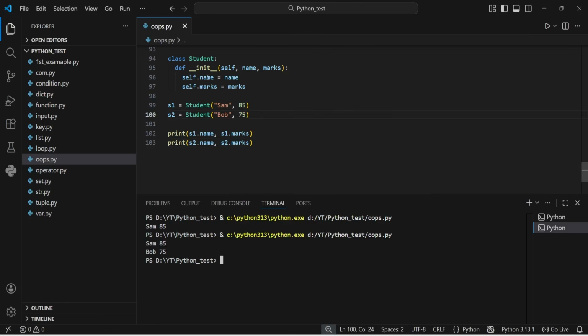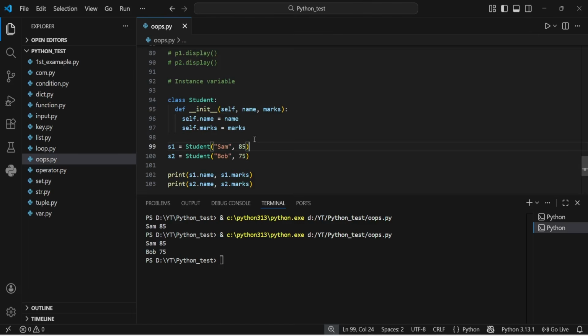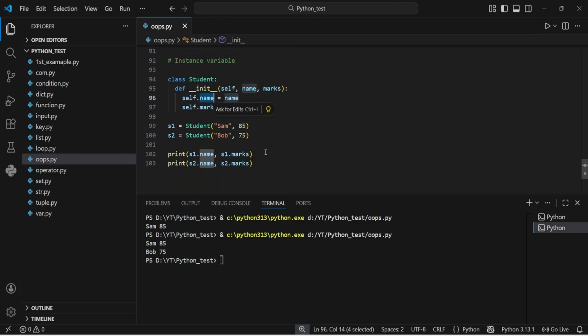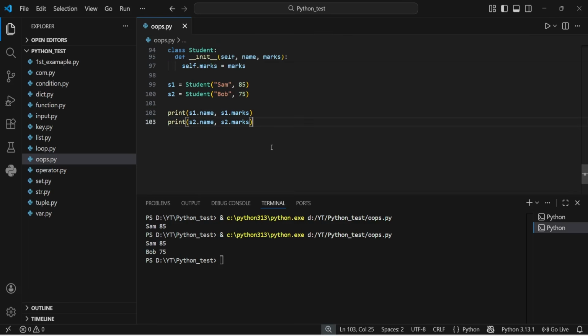That means my variable is the same, but it has a different value with a different object, and this name belongs to the object. That is why it is called instance variable. It belongs to the instance. Instance means object. Those variables belong to the object, and have different values with different objects, those are called instance variables, right?